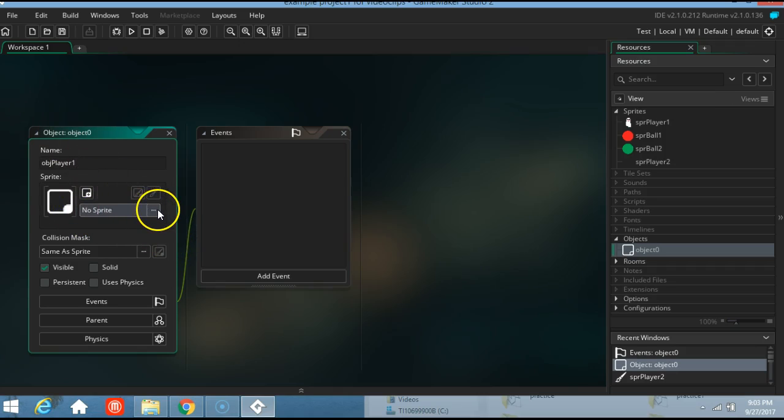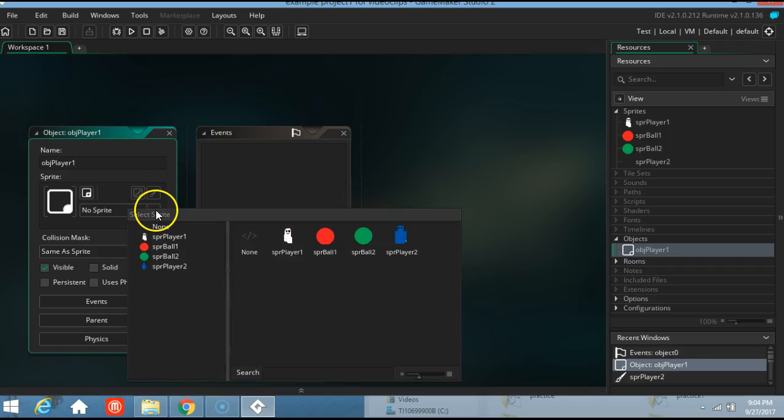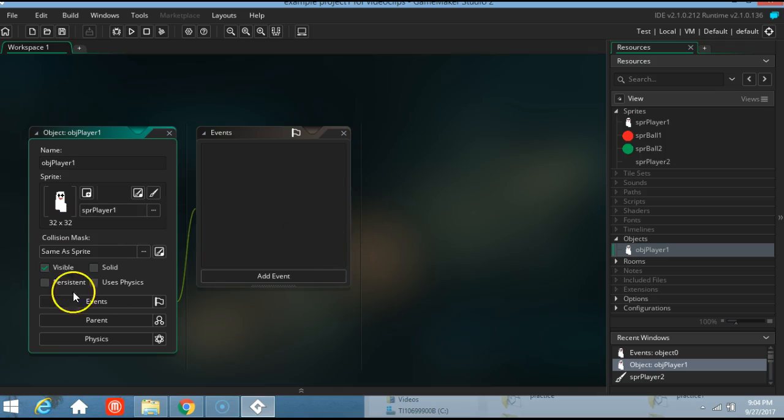Okay, we're going to go ahead and add a picture to this sprite. Or not sprite, I'm sorry, this object, by clicking on where it says no sprite and selecting the sprite image for this. So I'm going to use the sprite for player 1. Okay, for this we want to make sure that this object is visible. And then we are good for object player 1.